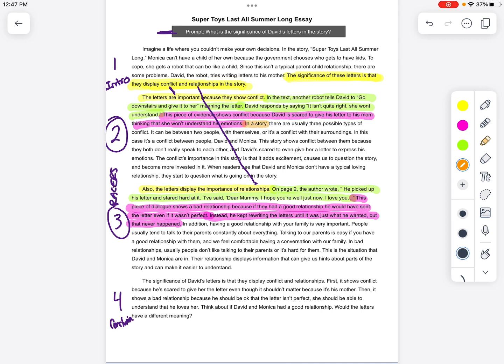So here in this sentence, the student says, in a story, there are usually 3 possible types of conflict. They're no longer talking about just the evidence now. They're talking about that ELA term for conflict. So this is where we are beginning to see a lot more of the analysis taking place.